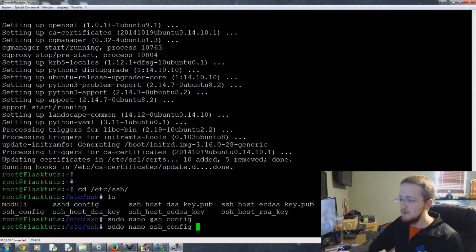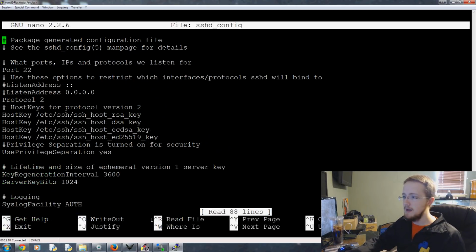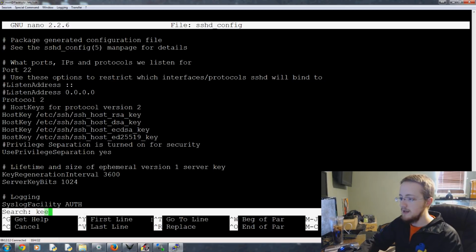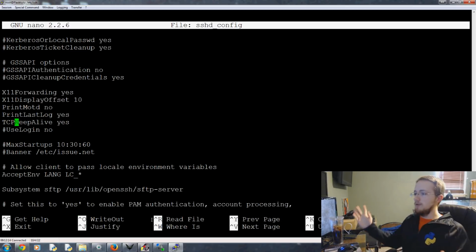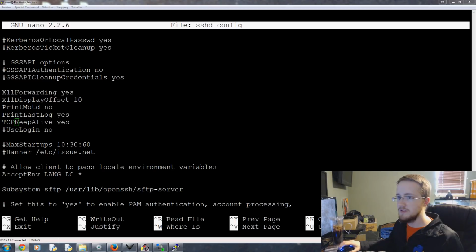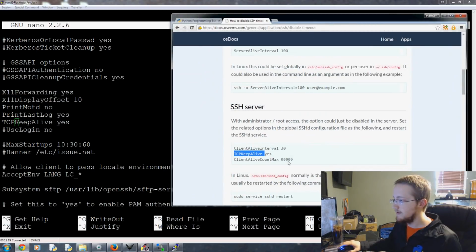So sudo nano. If you want to basically rewrite the previous line, you hit the up arrow. And instead of SSH config, we'll do SSHD config. Now again, Control W, keep alive. And lo and behold, there it is. So what was the stuff that it was suggesting again? We'll come back to the lovely internet here.